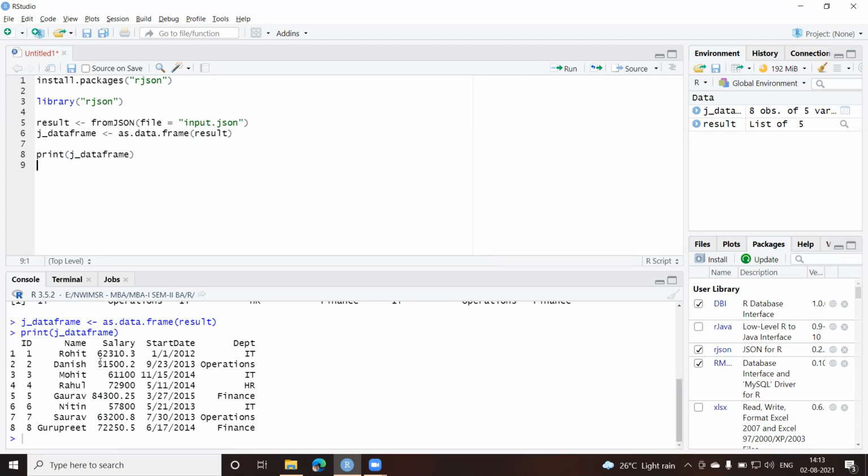And here you can see now I've got a proper row and a column as well. So how many objects do I have? I have a total of 8 objects of 5 variables. You can say 1, 2, 3, 4, 5. Clear? So this was a very small code just to show you how we can access a JSON file and read this file.